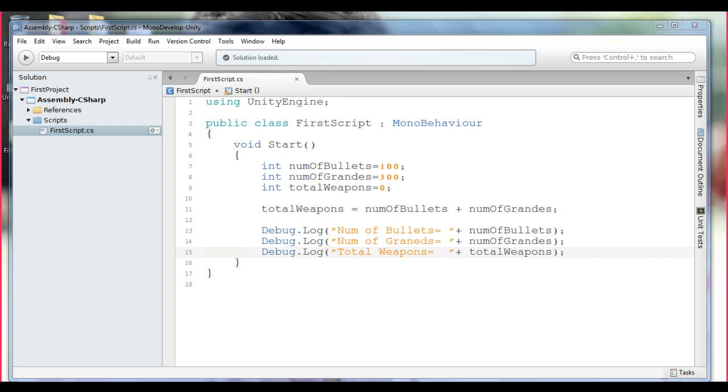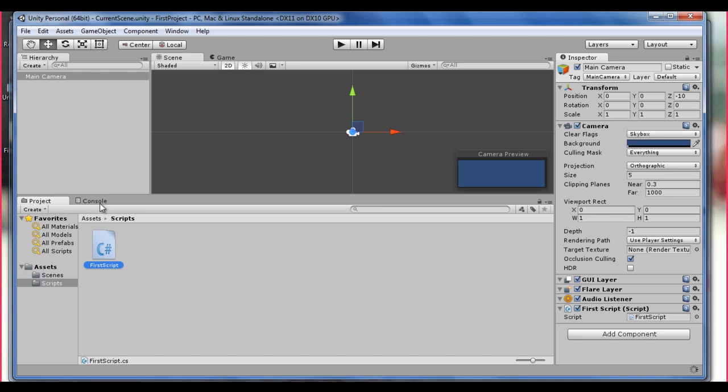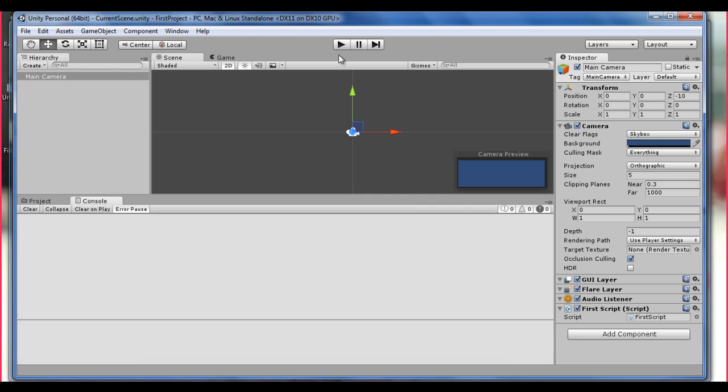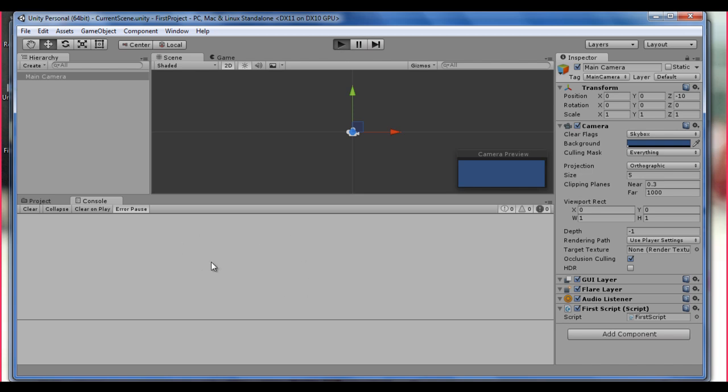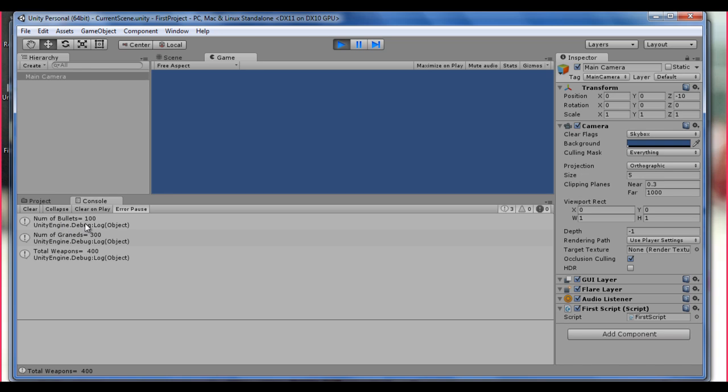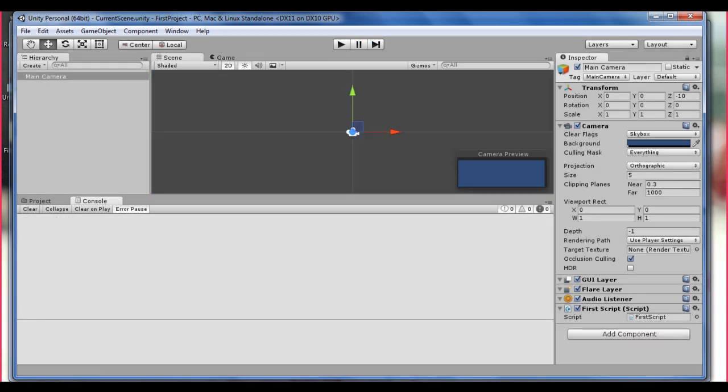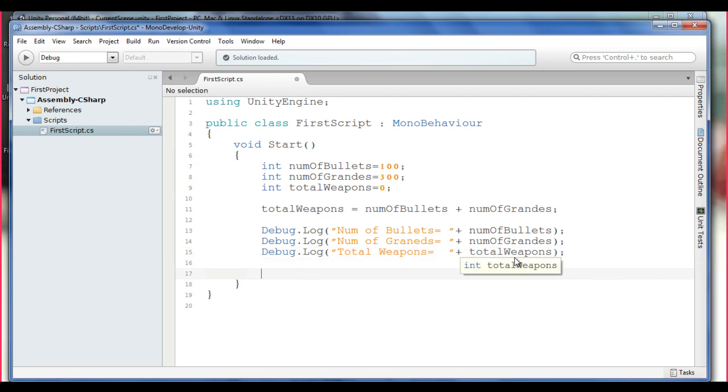If I save and see, we should get on the console window number of bullets 100, number of grenades 300, total weapons 400. You can see we have number of bullets 100, number of grenades 300, total weapons 400. Good. Now let us proceed and say that the player has thrown all grenades, right?